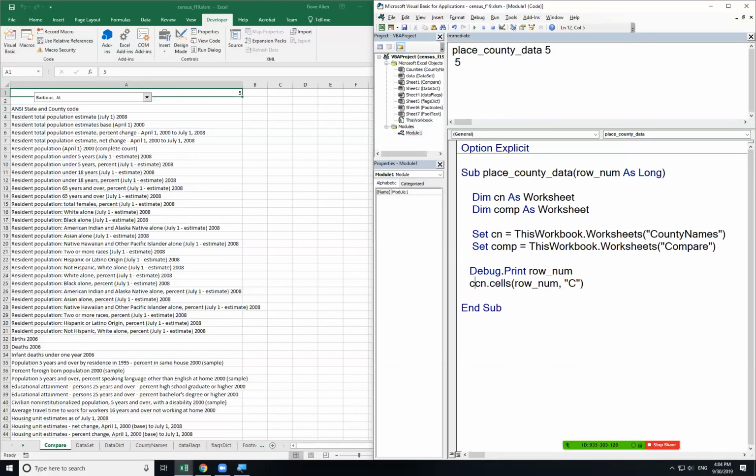So now I can say comp dot. Now, we're using cells over here, and we've used that before. We've also used range before. Let me go ahead and use range here. You can use range to refer to a single cell range. That's always going to be B1. I want the value of that, and I'm going to say that is equal to the value of this other cell that I've identified. So now if I run place county data 5, it should put AL right into B1, and there it is, just as I was hoping it would do.